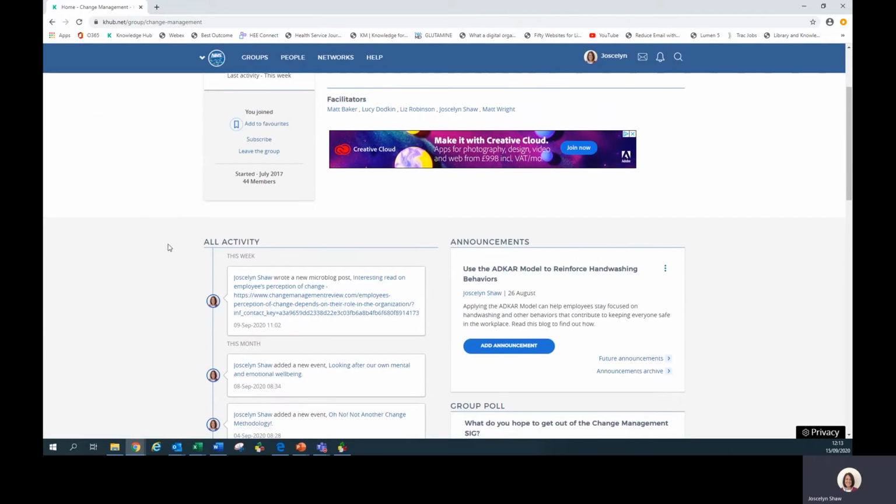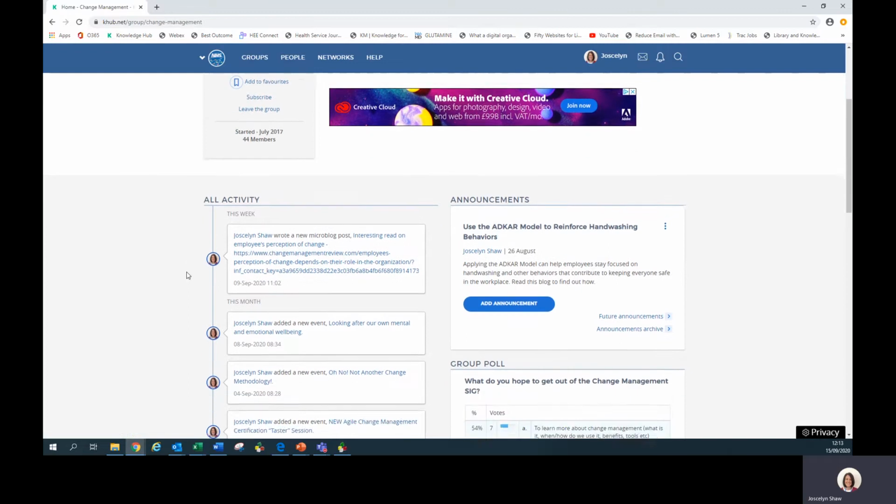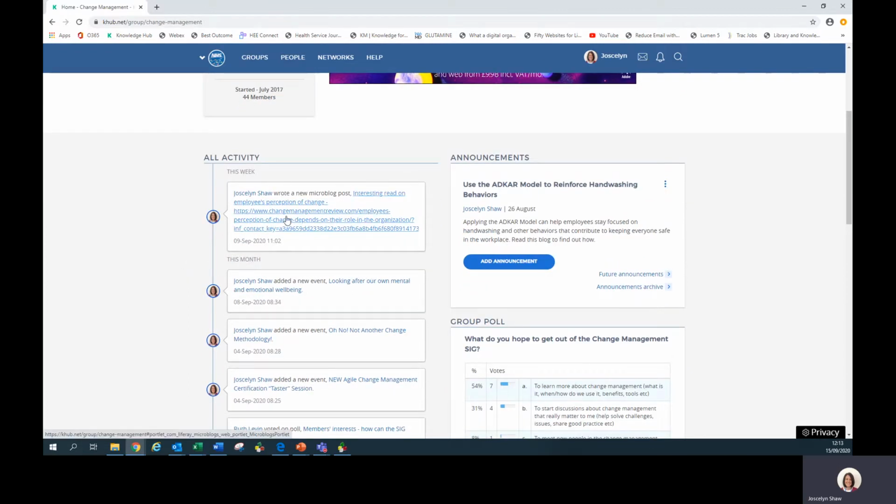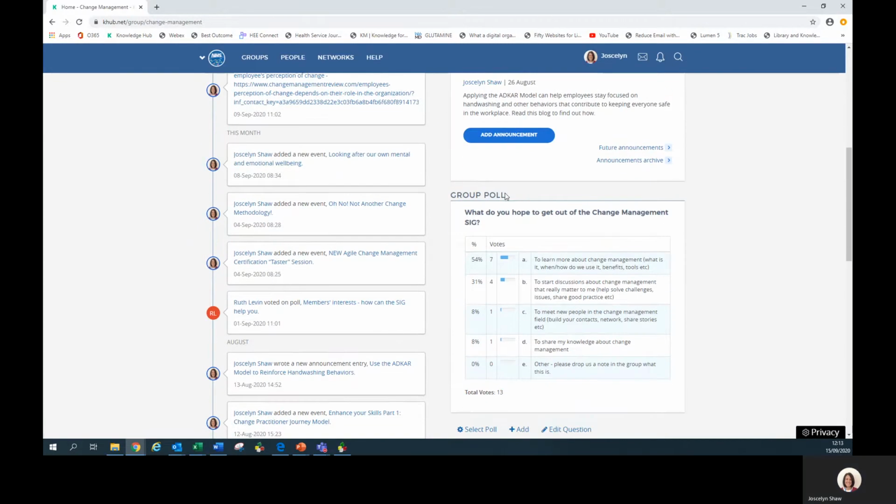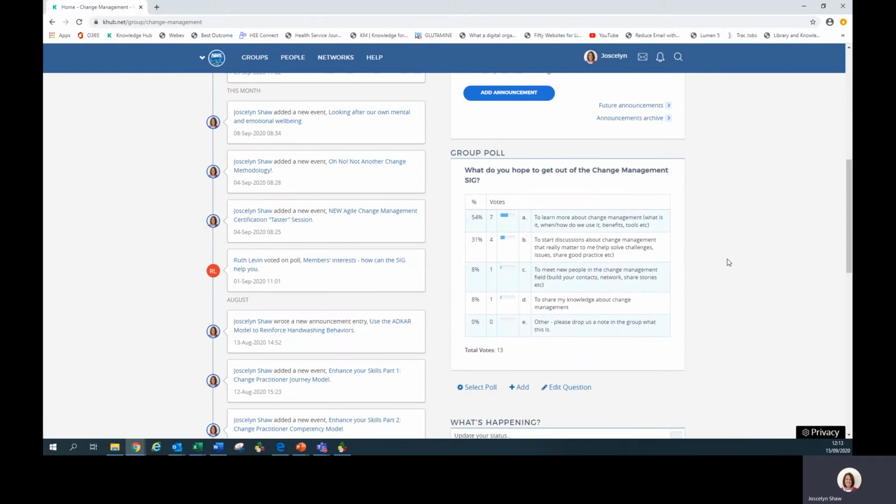Again, down the left-hand side you can have a quick view of all the recent activity, and some of these you'll be able to access directly by clicking on them. So you can see there that that's a hyperlink. And again, we've got some new events here that you can view. On the right-hand side there are announcements. These will come periodically. So again, you can click on here to access further information if you want to read more. In this particular group, we do have a group poll which is currently active.